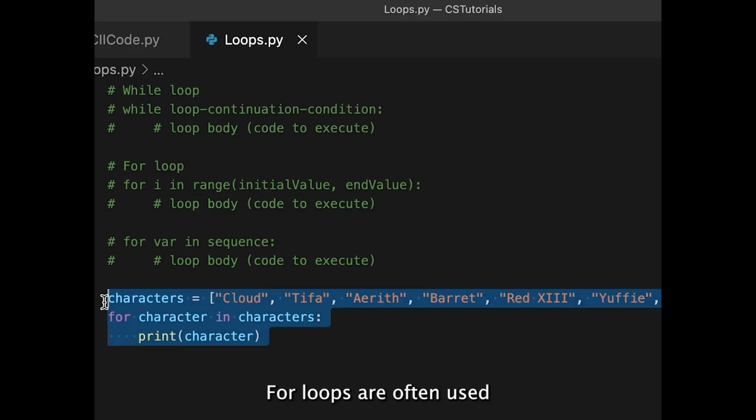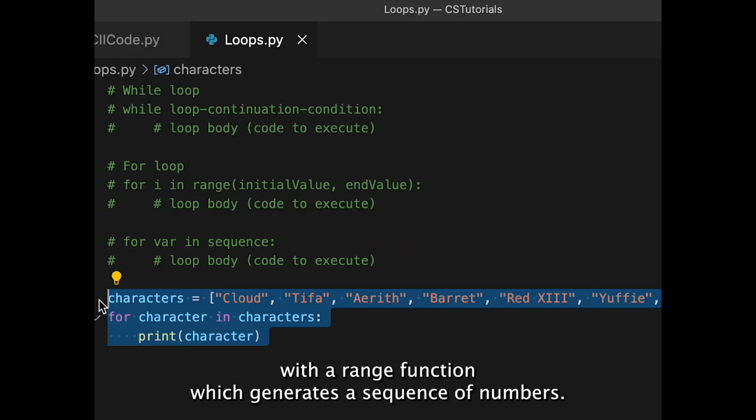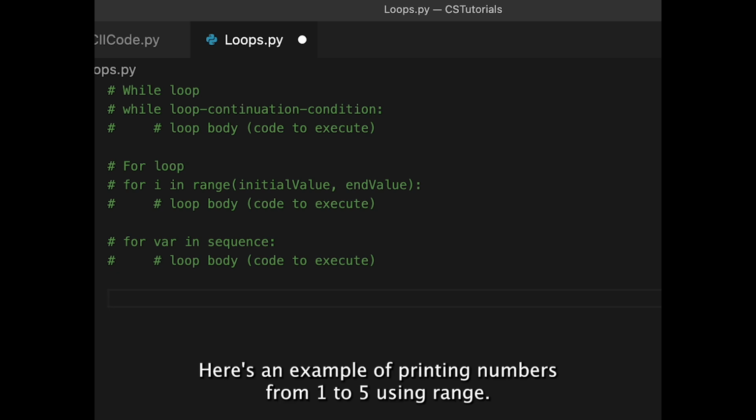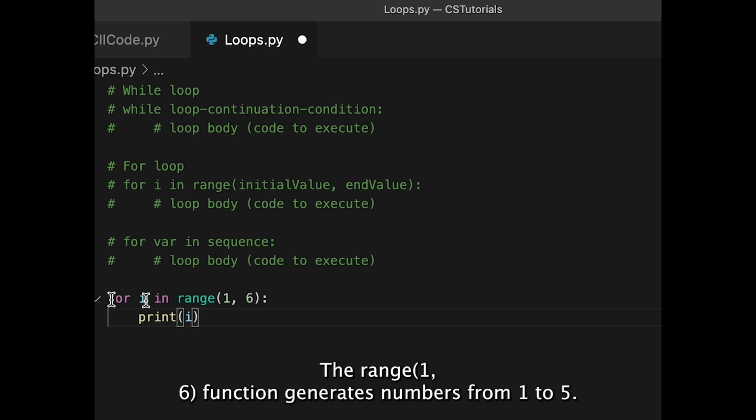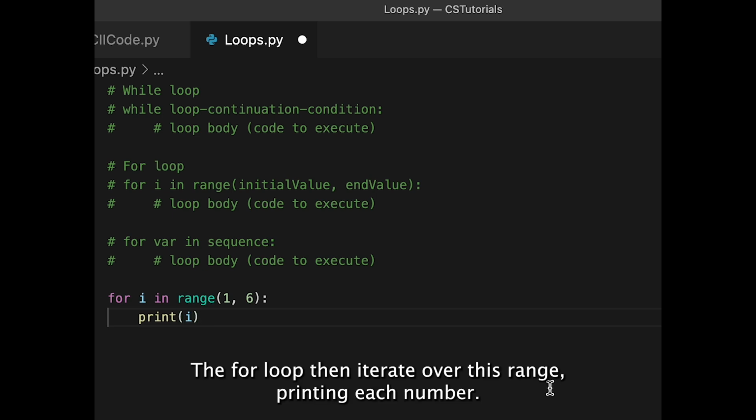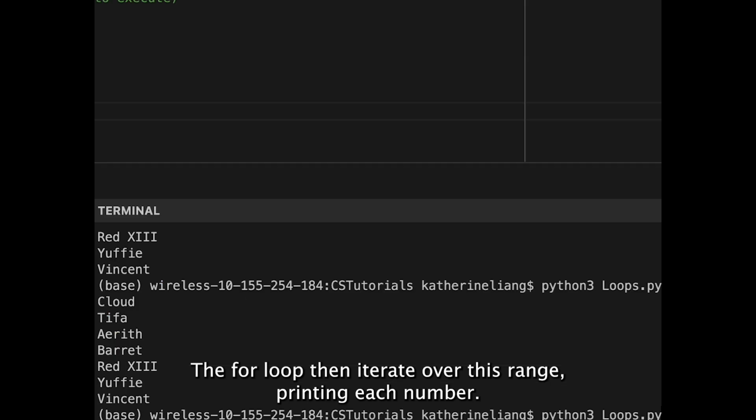For loops are often used with the range function, which generates a sequence of numbers. Here's an example of printing numbers from 1 to 5 using range. The range function generates numbers from 1 to 5. The for loop then iterates over this range, printing each number.